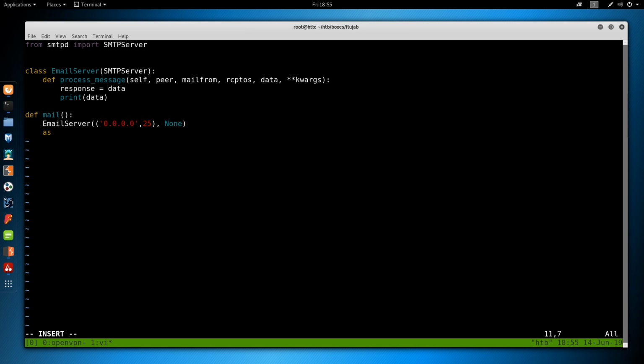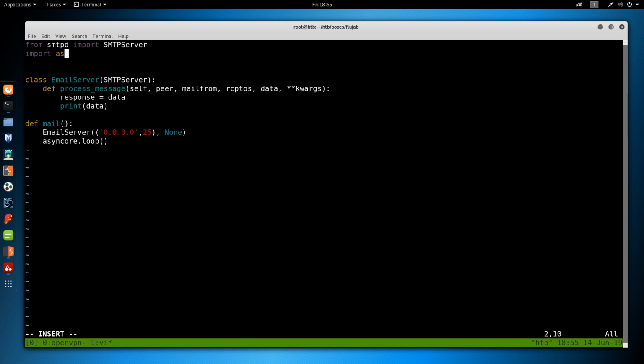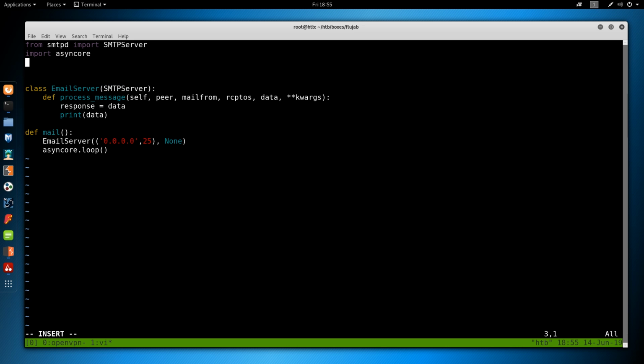And then we need, not sure if we need the asyncore loop yet. Let's do that. Asyncore, and we have to import this. So import asyncore. And we'll also do import threading.